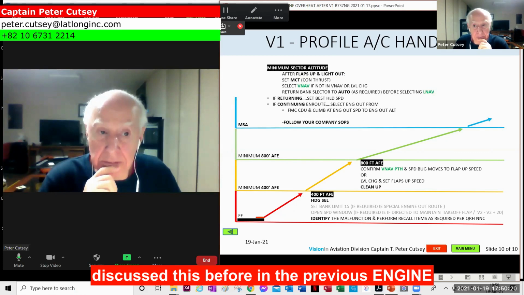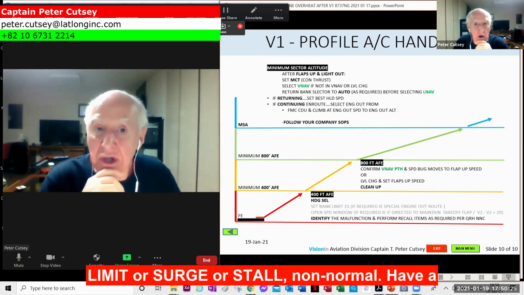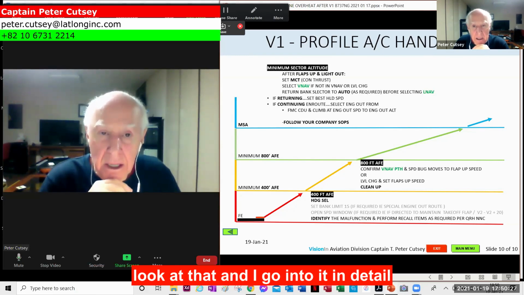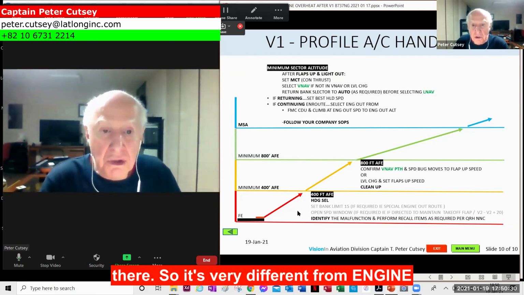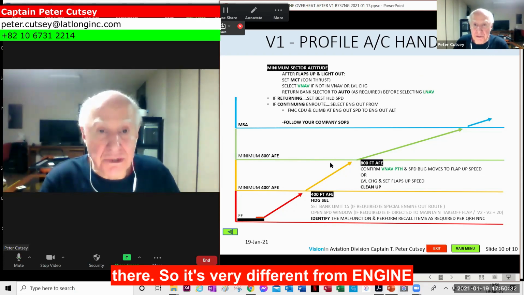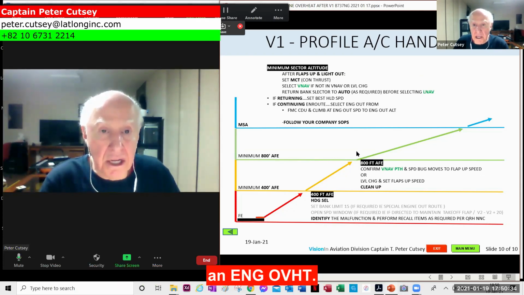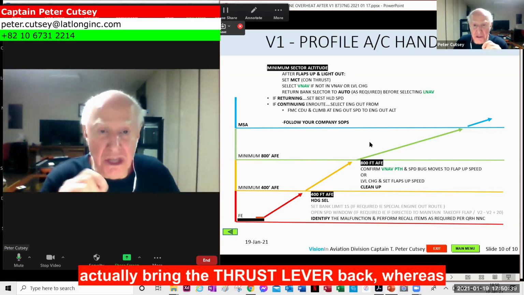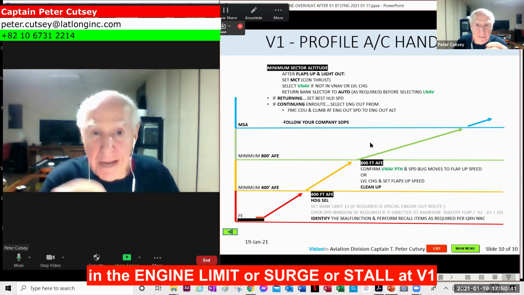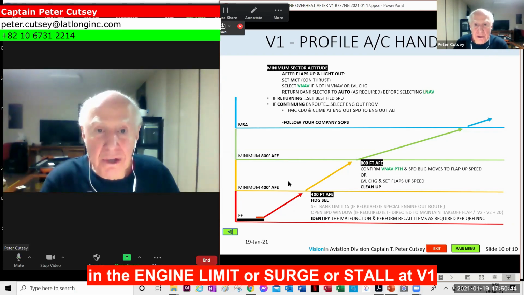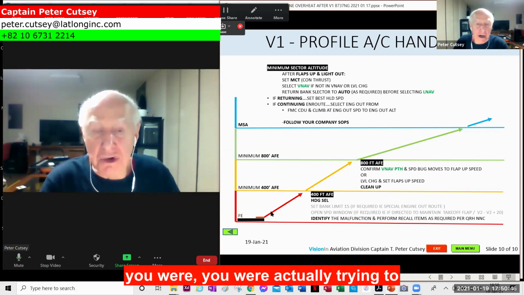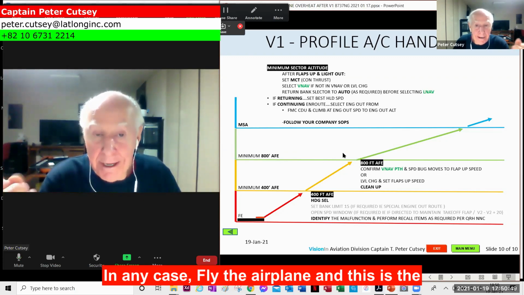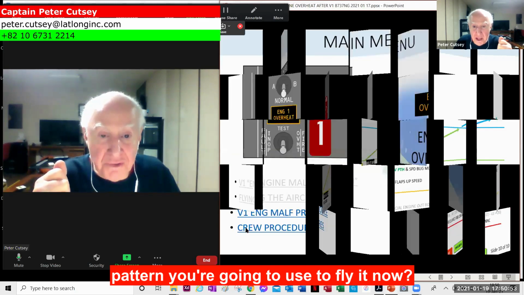Now, we've discussed this before in the previous limit surge or stall, non-normal. Have a look at that. And I go into it in detail there. So it's very different from limit surge or stall. You're involved in an engine overheat. You've got 2 engines operating until you actually bring the thrust lever back. Whereas in the engine limit surge or stall right at V1, you were actually trying to maintain the aircraft straight with rudder. In any case, fly the airplane. And this is the pattern you're going to use to fly it.